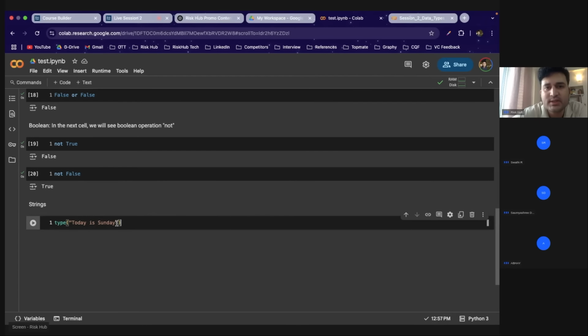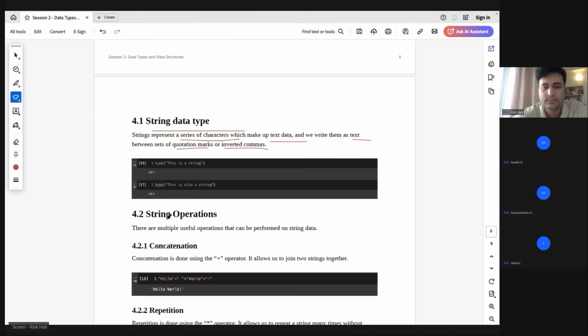Now we just studied the string, right? The only thing is that it says str instead of string. If you remember, for integer it was calling it int, it was not calling the complete word integer. Similarly, here it is not calling a complete string. It is saying str, right?